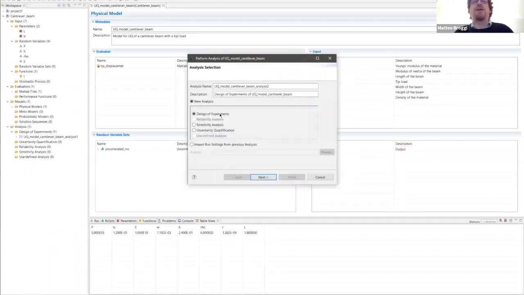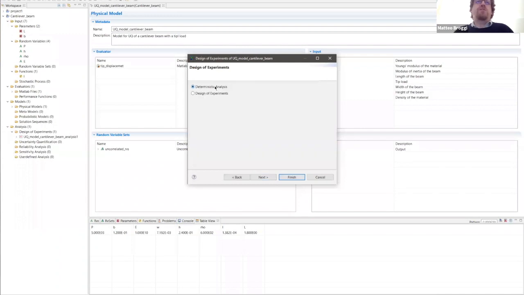So as you saw before, we press the small play button, and we keep selected design of experiment. Now you can also change the analysis name, but for the moment we keep it as it is. I press Next. Before we just stopped the deterministic analysis, now we can go to the next step, that is the design of experiment.